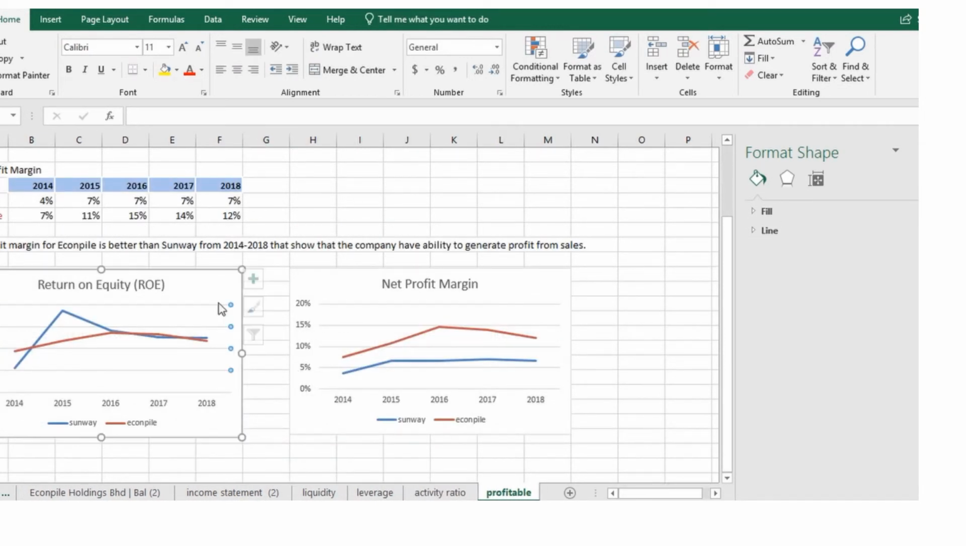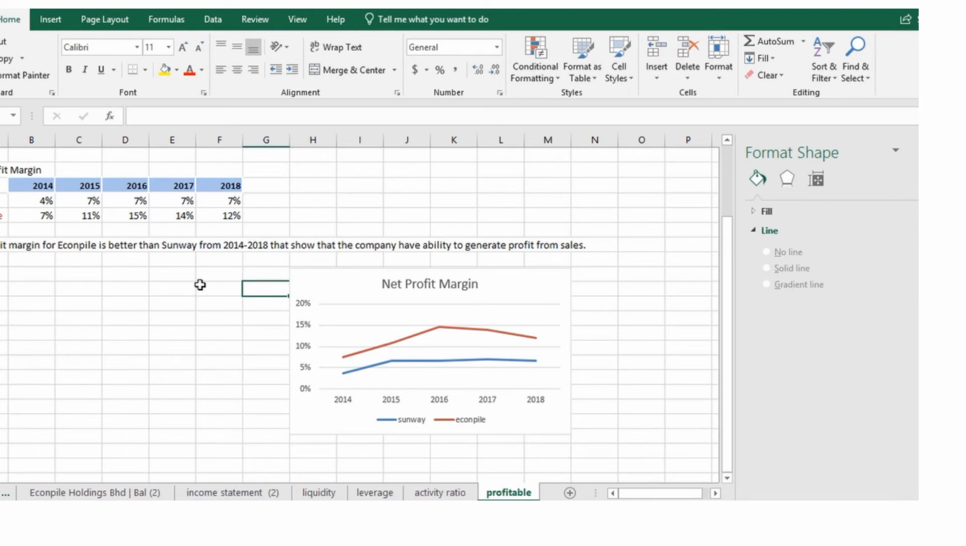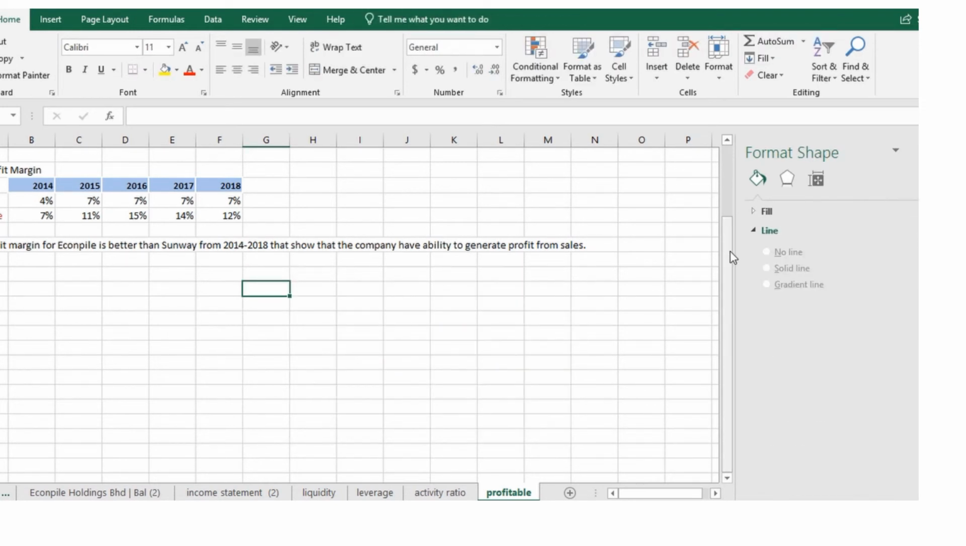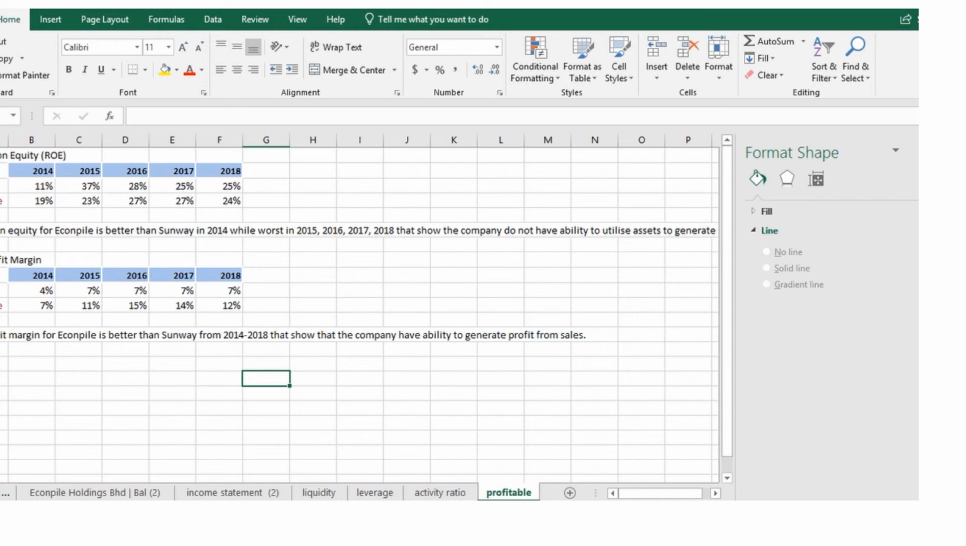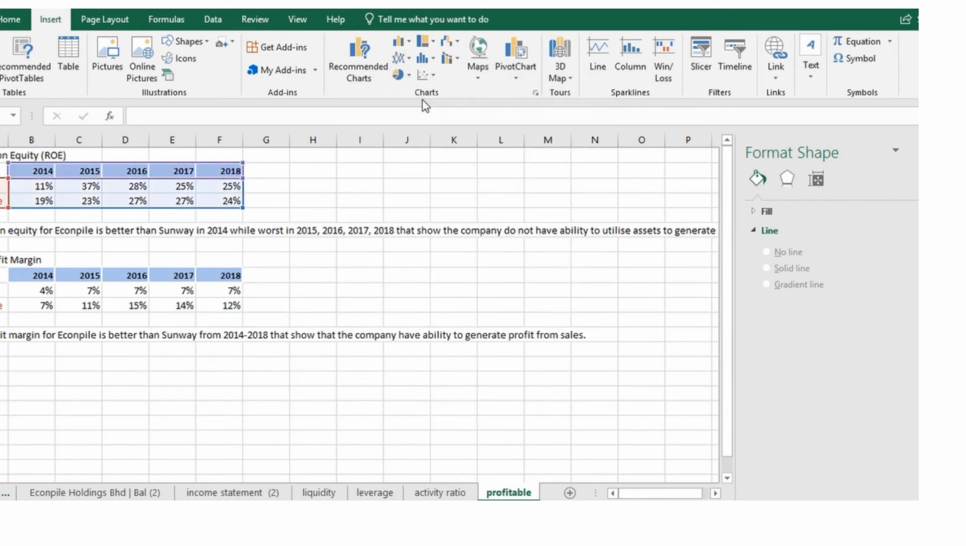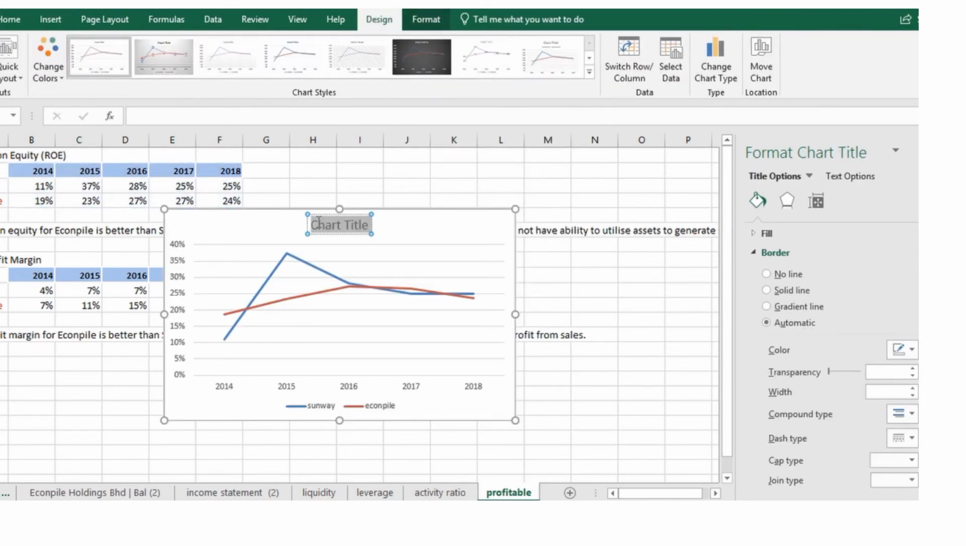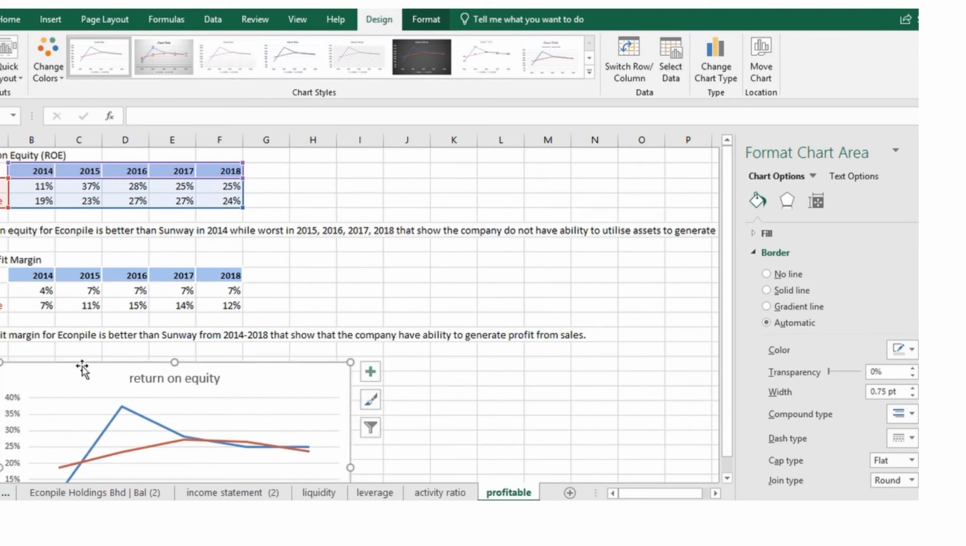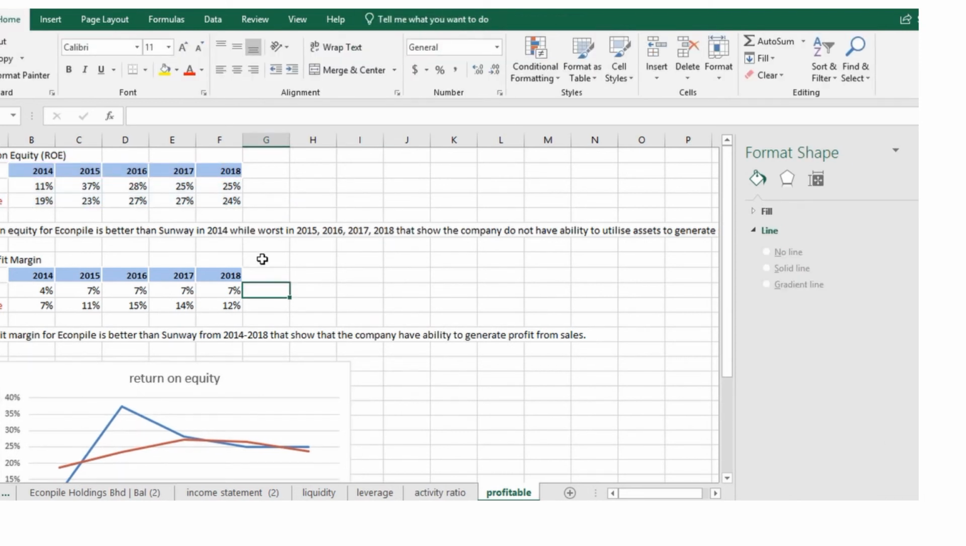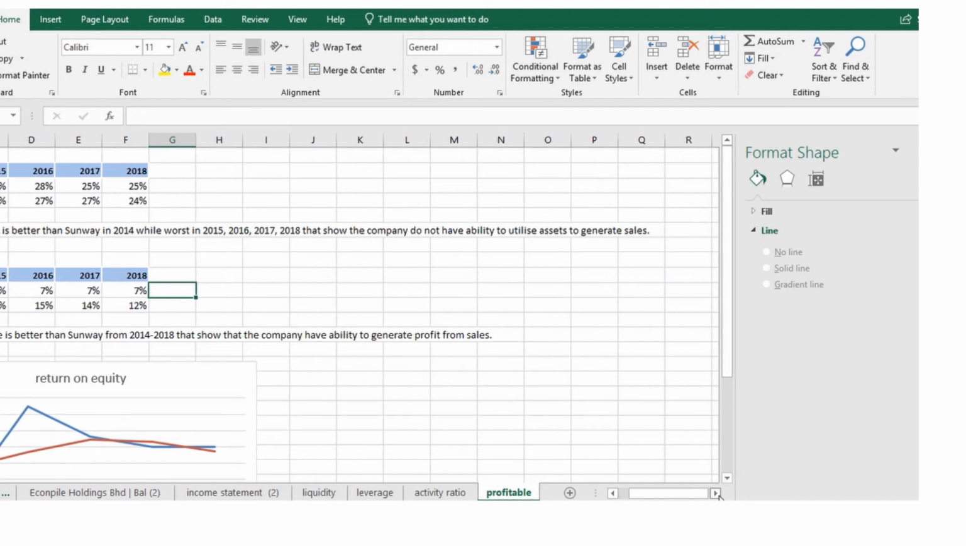For the profitability ratio, first is return on equity. Select all the data and then click insert and choose line graph. Change the chart title to return on equity. Return on equity for Econpile is better than SUNWAY in 2014, while worse in 2015, 2016, 2017 and 2018, which shows the company does not have the ability to utilize asset to generate sales.